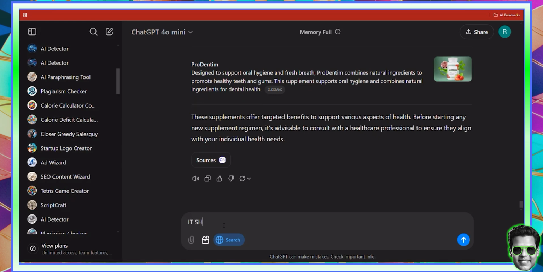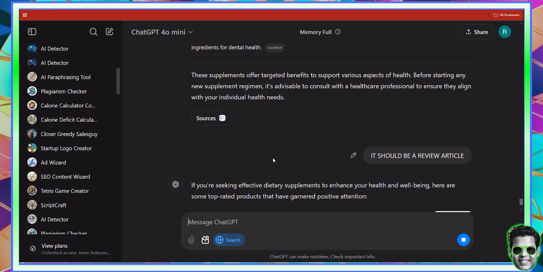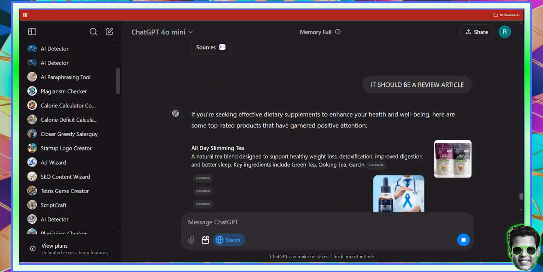So I'm going to say it should be a review article. Right. Again, I spent too many prompts just to get it to understand. This is just one of those times when, like Murphy's Law, which states that when bad things are going to happen, they're just going to happen. So here, hopefully it just goes ahead and understands that this needs an article.